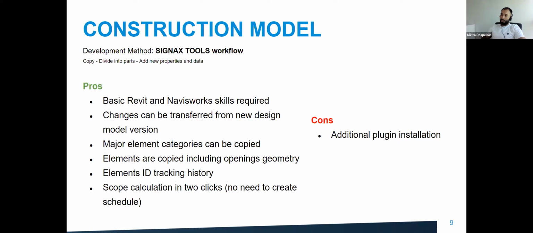So major element categories can be copied using SIGNAX tools. Any pipes for MEP sections, any elements from Civil 3D linked BIM models, any elements for architectural and structural BIM models. It's easily done using SIGNAX tools. Of course, we copy element geometry, including openings geometry. So we will get the exact scope inside the construction BIM model, and you can export the invoices and BOQs using SIGNAX tools for Navisworks in just 2 clicks.